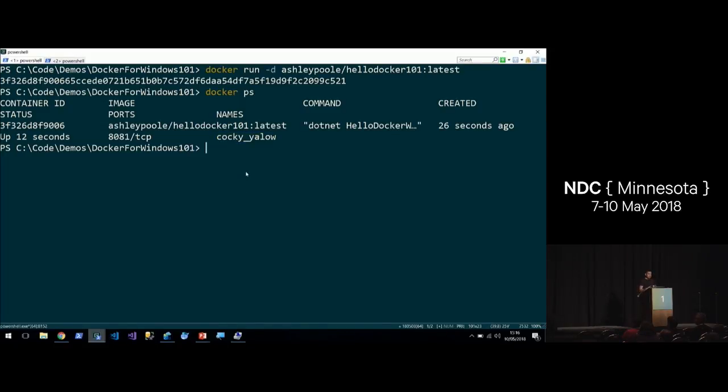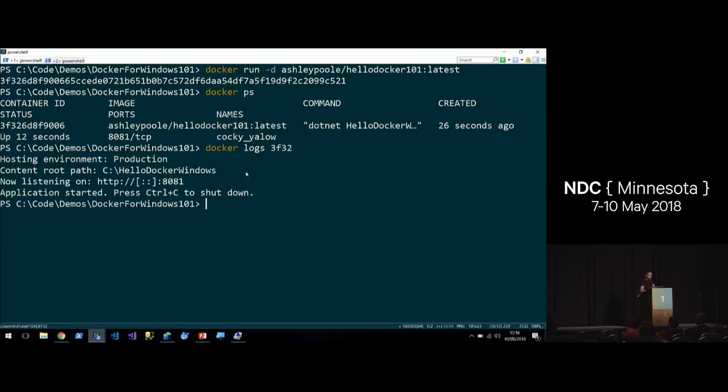If you want to be able to see the logs in the container, which obviously is quite important, we've got the docker logs command. We can either use part of the container ID or we can use the name. For this, I'm just going to use the first few characters of the container ID. And you can see that Docker's gone away and grabbed all those logs for us and then brought them to the console. So we can see that we're hosting in production mode. We're listening on port 8081, and it tells us that the application started.